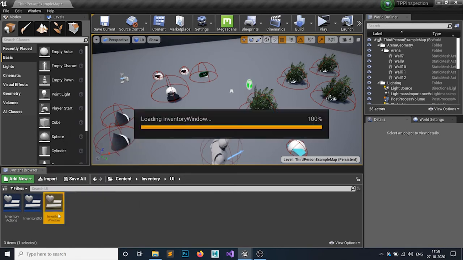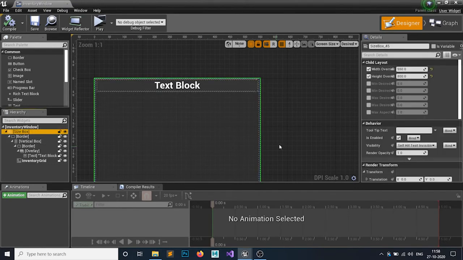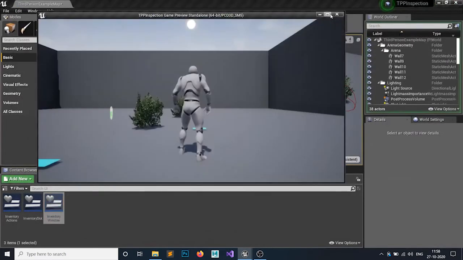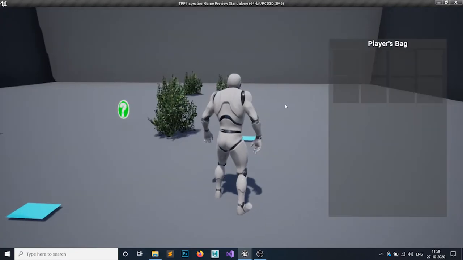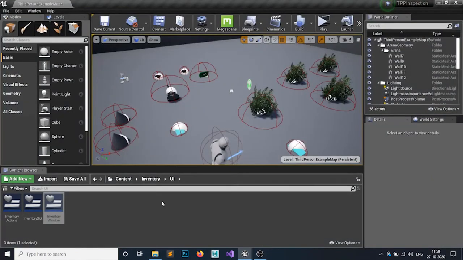So I'm just gonna make it a little bit smaller. On your inventory window, you can see this inventory box. I'm just gonna set the width to 530. 530 would work fine because I have tested it. So yep, 530 is working fine.